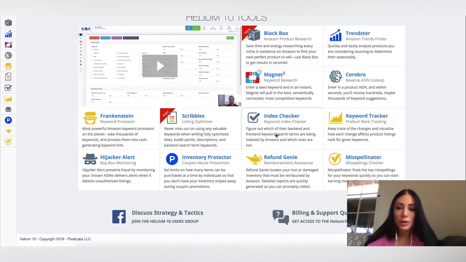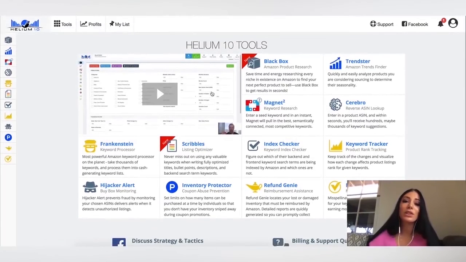Index Checker: figure out which of your back-end and front-end keyword search terms are being indexed by Amazon and which ones are not. So this is super valuable for when you're writing your listing. Cerebro: enter in a product ASIN and within seconds you'll receive hundreds, maybe thousands of keyword suggestions. So lots of great stuff here. This is definitely super comprehensive. It gives you really everything you need.